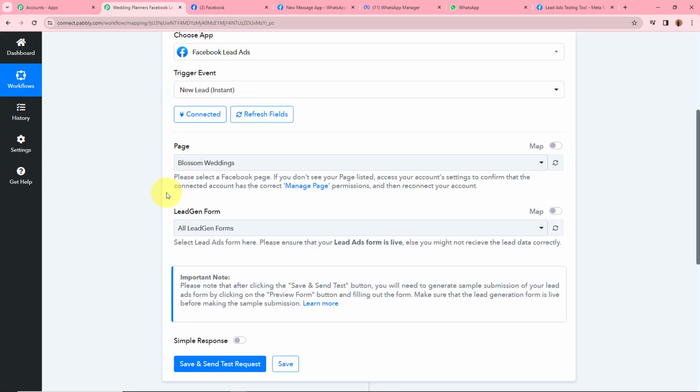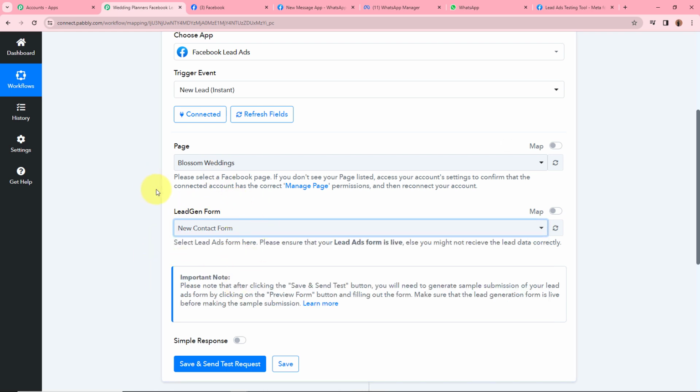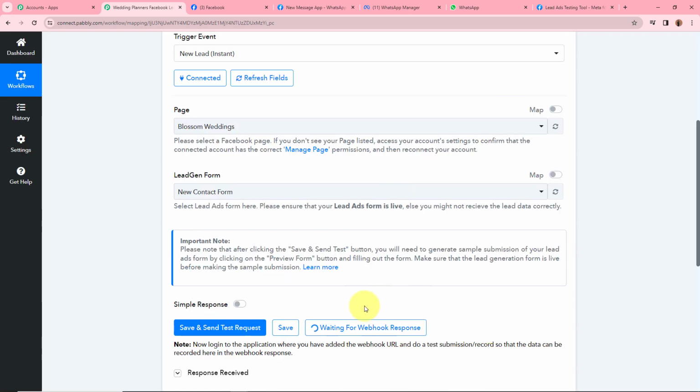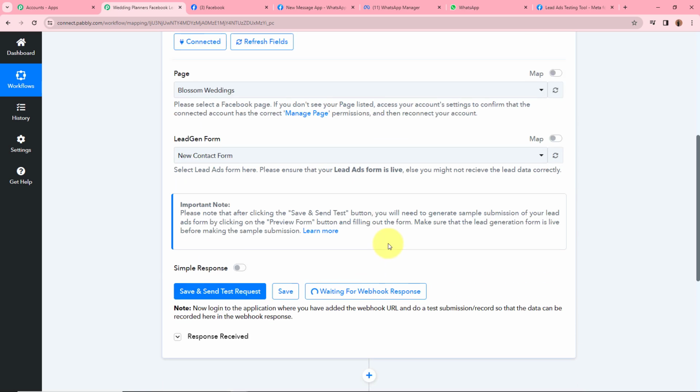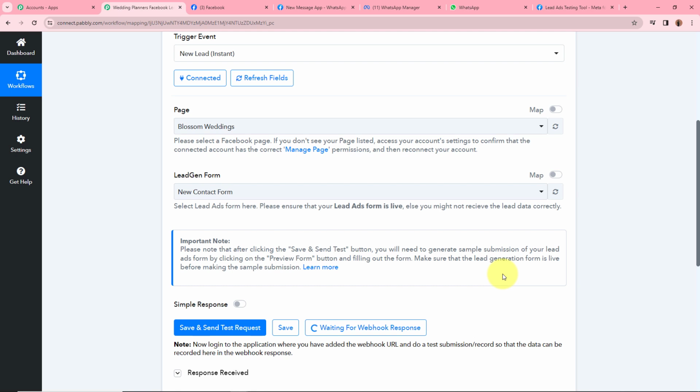Now after selecting the page, it is asking me to select the lead gen form, and I have created a lead gen form in the name of new contact form. So I'm going to select this form right over here, and next we have to click on save and send test request. Now after that, as you can see, it is saying waiting for webhook response. So that means I have to submit a response, and I'm going to check whether Pabbly Connect is going to capture the response or not.